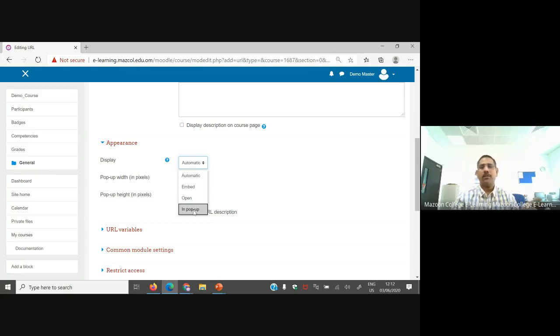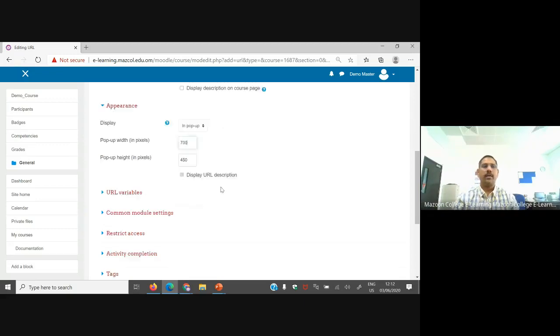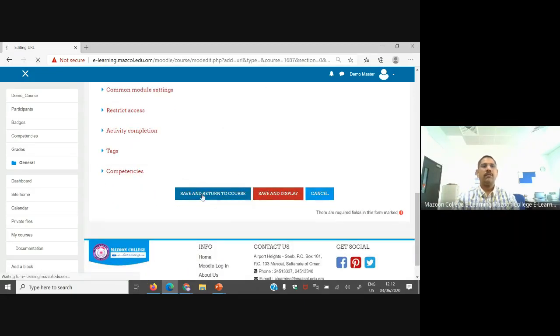Why am I suggesting in pop-up? When you choose in pop-up, the small window will come to the student side, and the Moodle will also be there in the background. So side by side they can check. Here in pop-up, if you want, you can change the size. Next, I am changing the width and height, and that's all. Finally, save and return to the course.